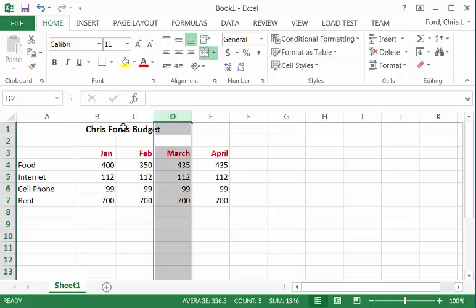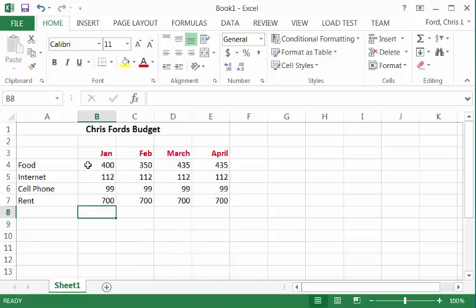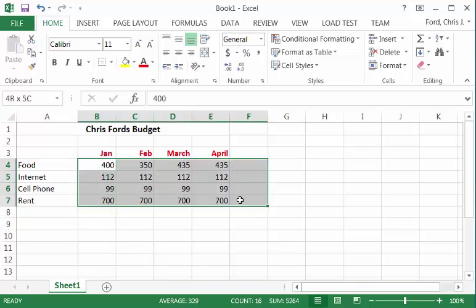Alright, what I wanted to talk about next is a little bit on cell formatting. A lot of times in a homework assignment I will ask you to format numbers to a particular format. Excel offers us several ways to do this.